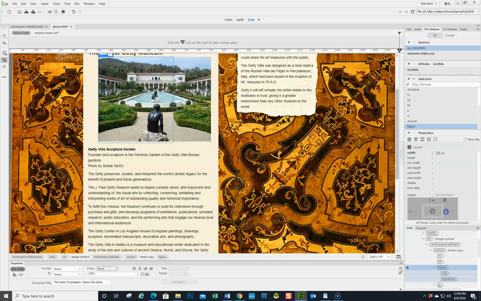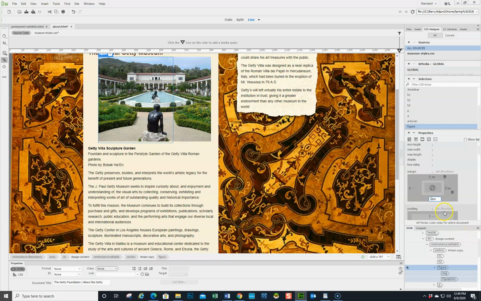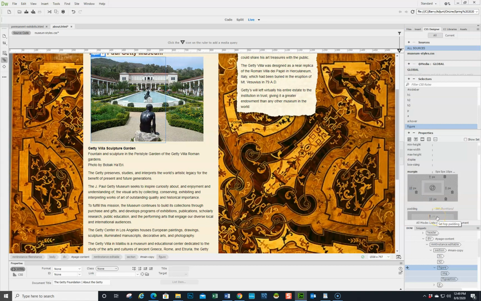So the right is 0. This is 10. And the left is 10. Okay, so that takes care of that. And we want to float it right. So we need to find float. Here's our float right.